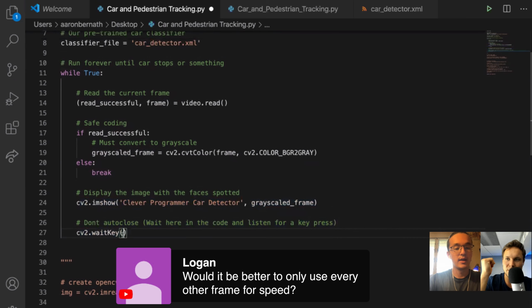Let me ask you a question. We have Logan, who actually asked a question: would it be better to only use every other frame for speed? Yeah, you could do that. Of course, you'd have a little bit lowered quality.